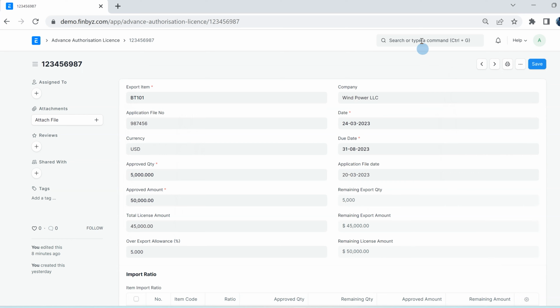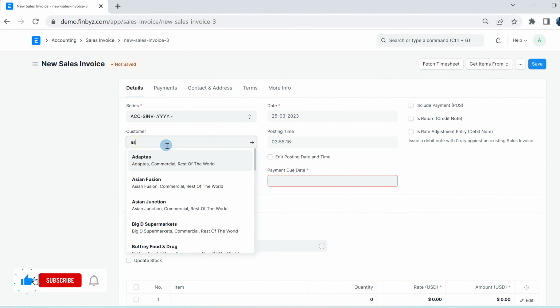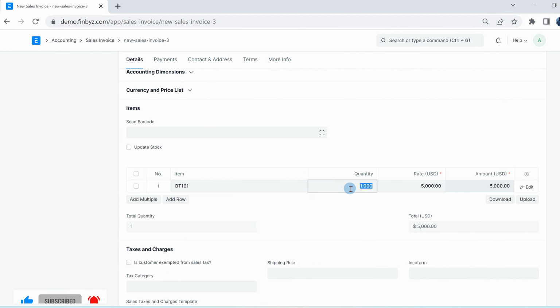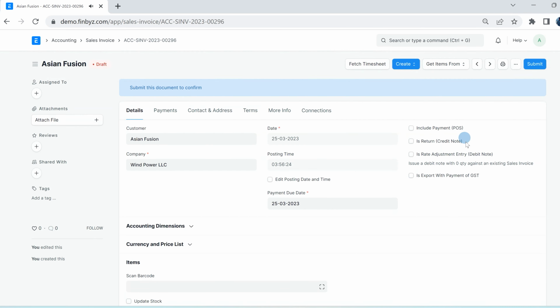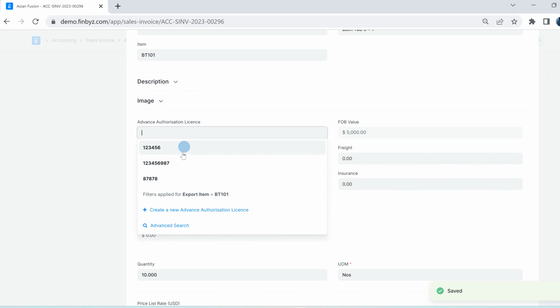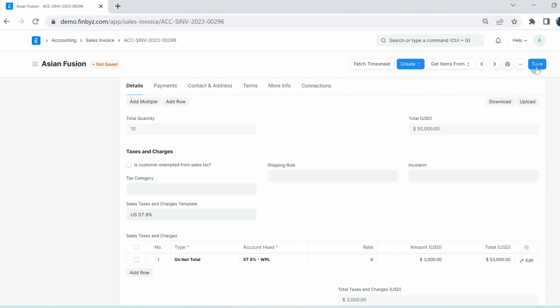This advance authorization license allows you to track your actual export or import against your declared values by selecting the license at the time of sales or purchase invoice. At the time of creating an export sales invoice, you will see a section of advance authorization license in the item table. Here you can choose the advance authorization license number. In the advance authorization license section, enter freight and insurance amount in invoice currency to get the FOB value.